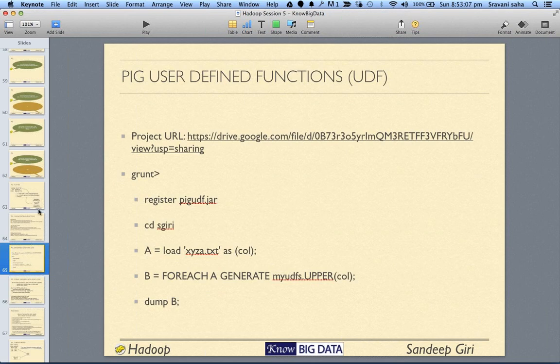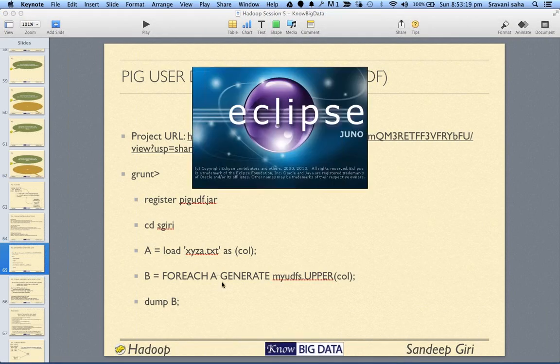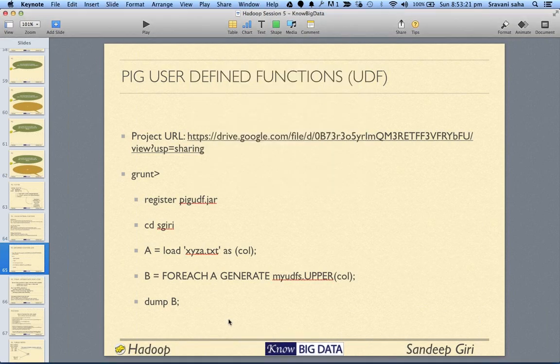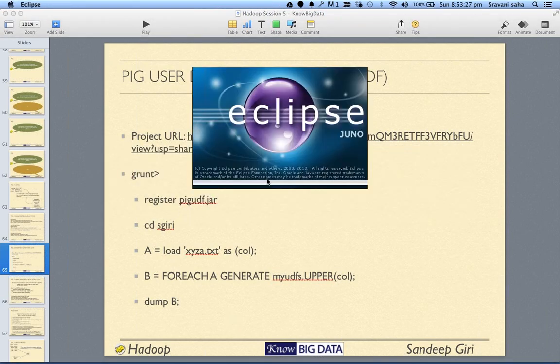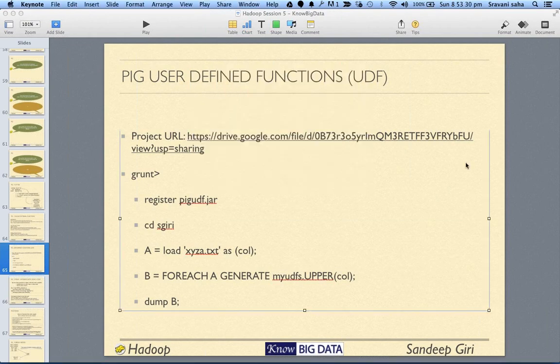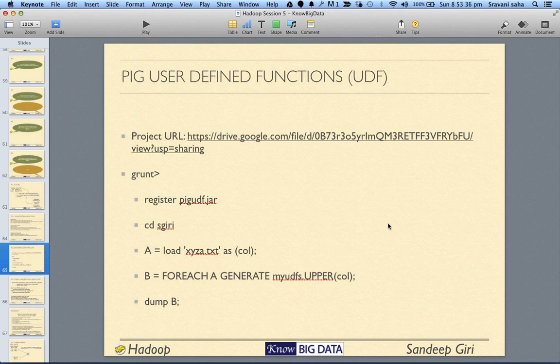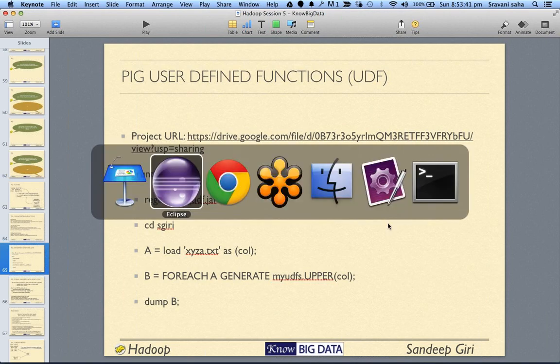Next is how to create your own functions. Let's have a look at it. The project is available here. You can take a look at the project URL, and after you download it, it's a full-fledged project which we are going to share here also. It's actually very straightforward.